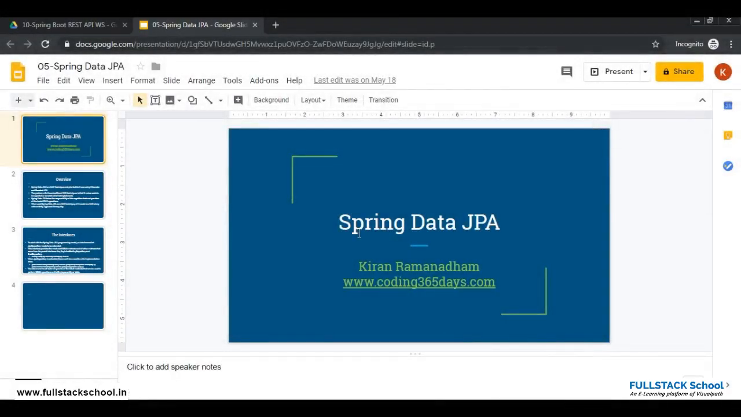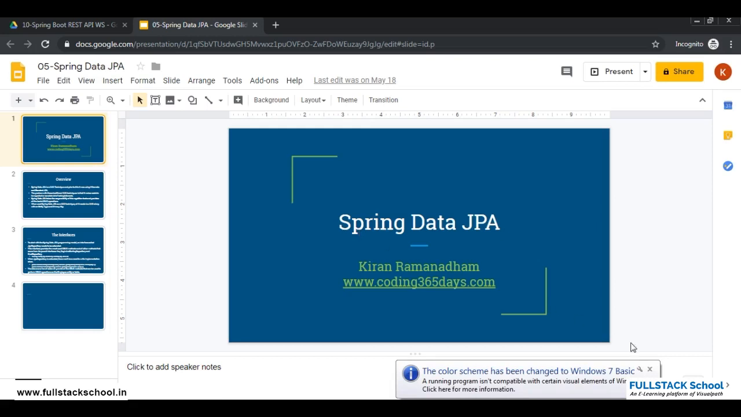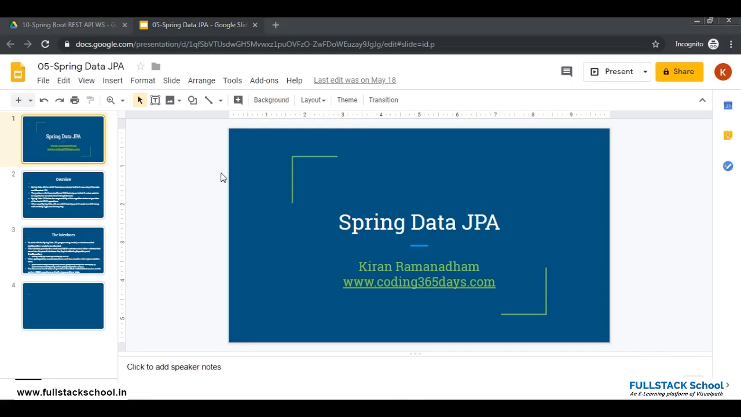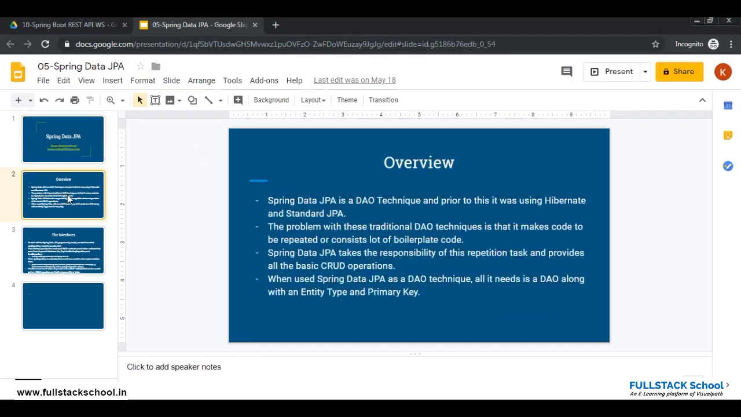Okay, so in the last session we saw how to make our web service connect to a database. Now this course uses Spring Data JPA to perform CRUD operations on a table in a database. So let's see what Spring Data JPA is and what the other ways of doing CRUD operations are.